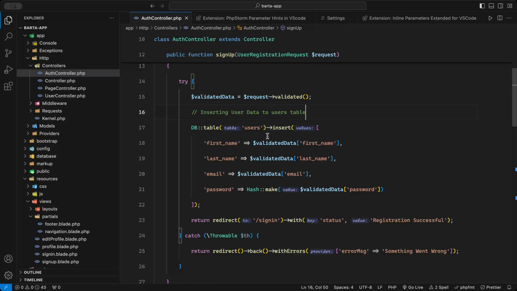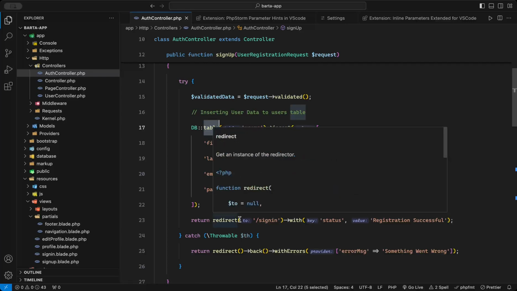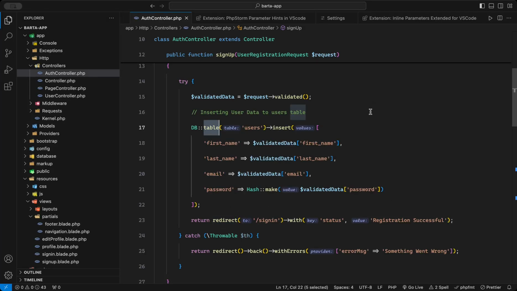I really like the way this editor is showing the inlay hints like this. That is, I can easily understand this user is a table name. So if you'd like to achieve this kind of inlay hints in your VS Code editor, then it's super simple.